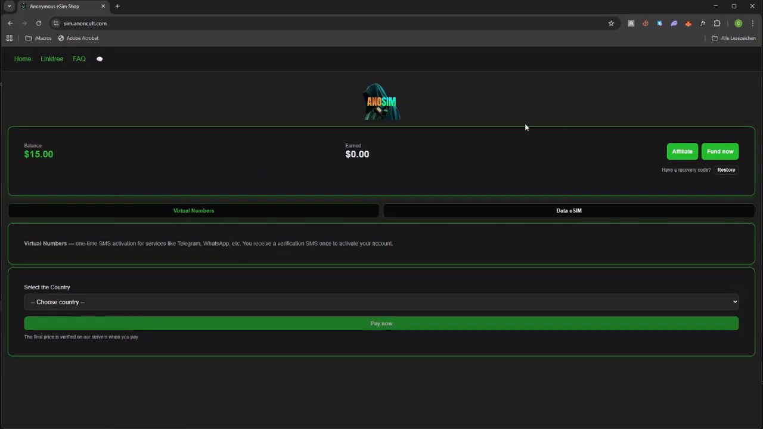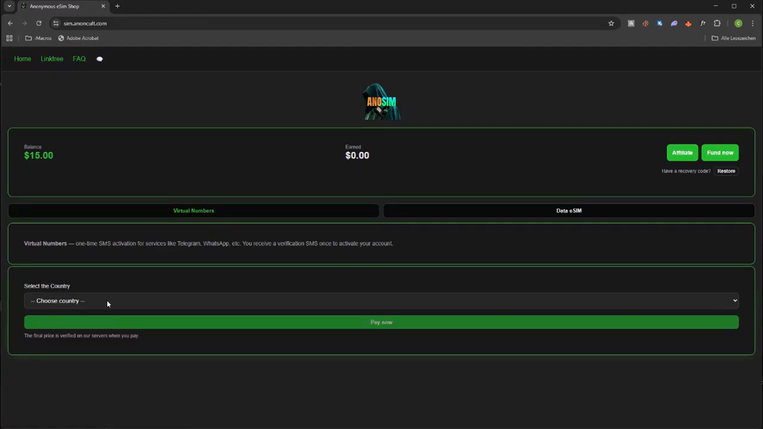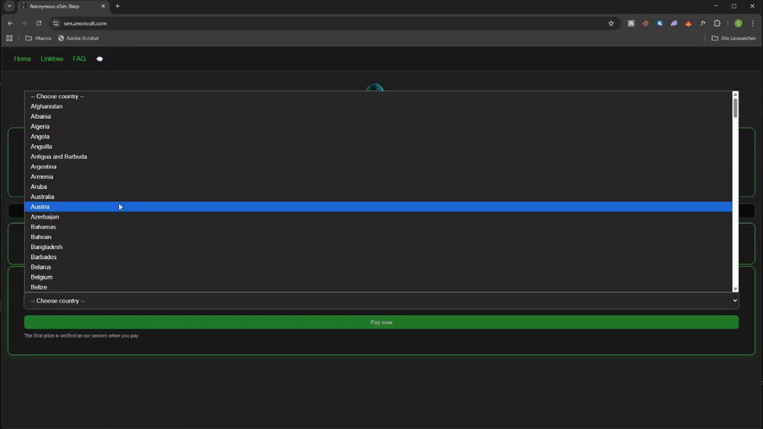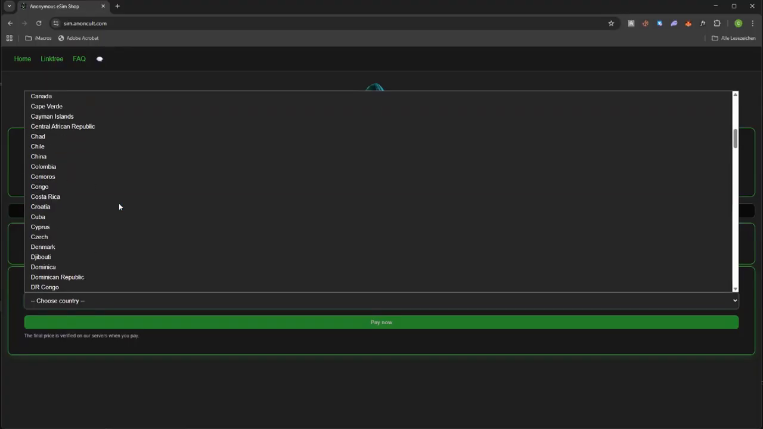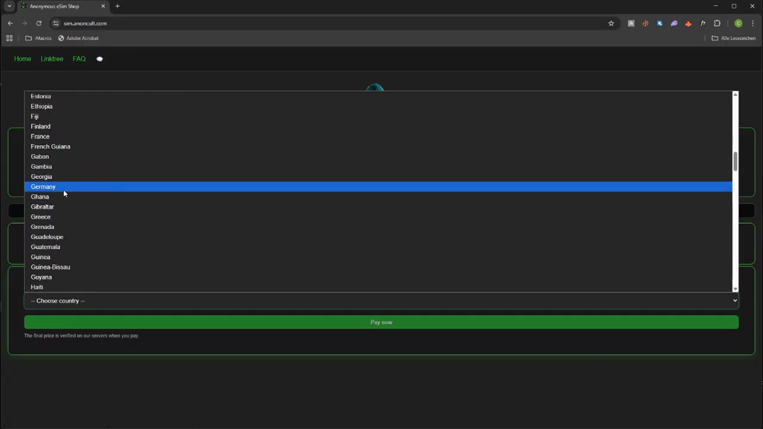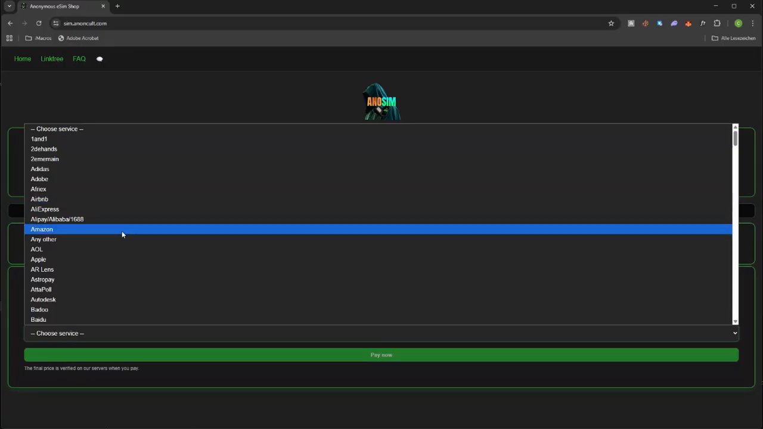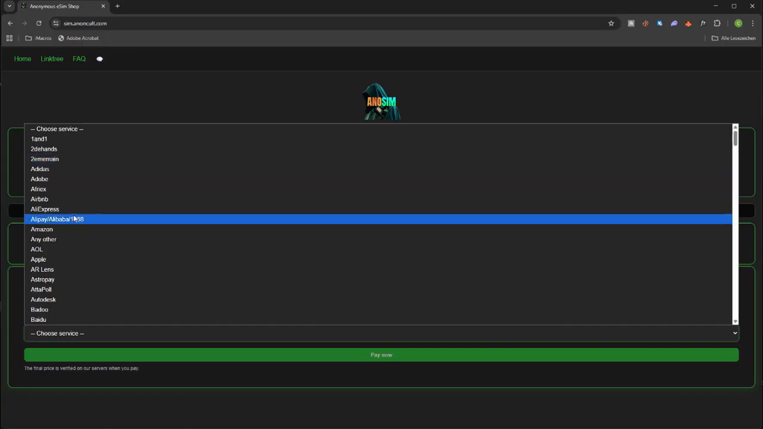Now, let's dive into how to get started with virtual phone numbers. For instance, suppose you need a virtual number specifically for Telegram. To create an account, the first step is to choose a country. For this example, I'll just select Germany. After that, you get to pick the type of number you want, and there are quite a few options to choose from, as you can see here.